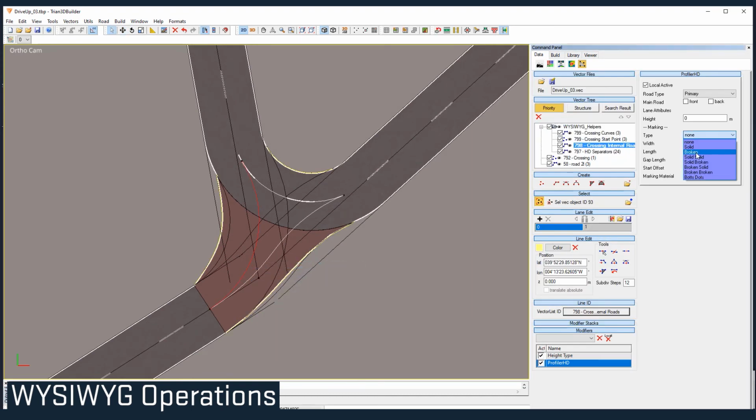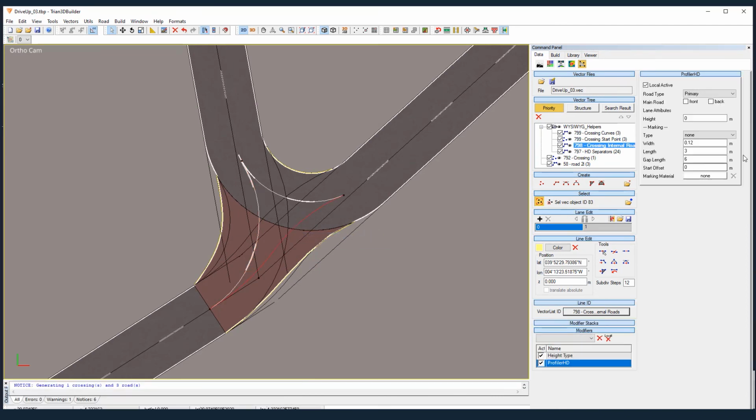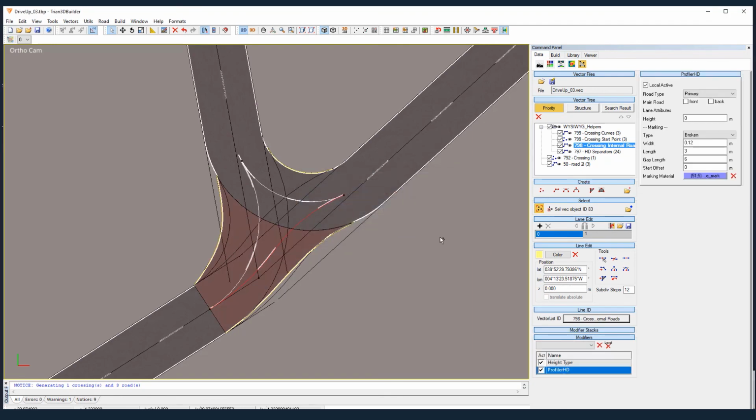And that's it. We've seen a type of crossing called drive up. We've seen how to edit it. We've seen how to change one main road into a drive up and a drive up into a main road.